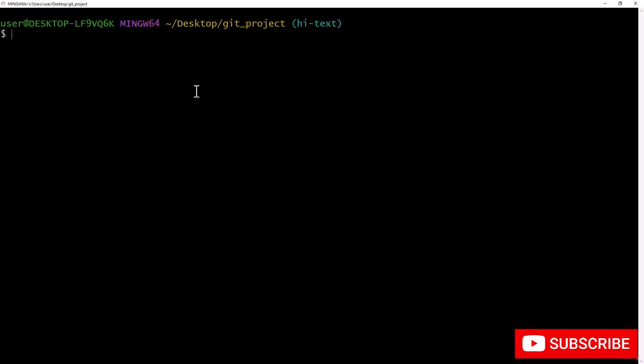After successfully completing everything in the high text branch or any branch you have created, you can merge this branch with the master branch easily by using the git merge command to update the master branch with the new content we created previously. Let me show you that in action.